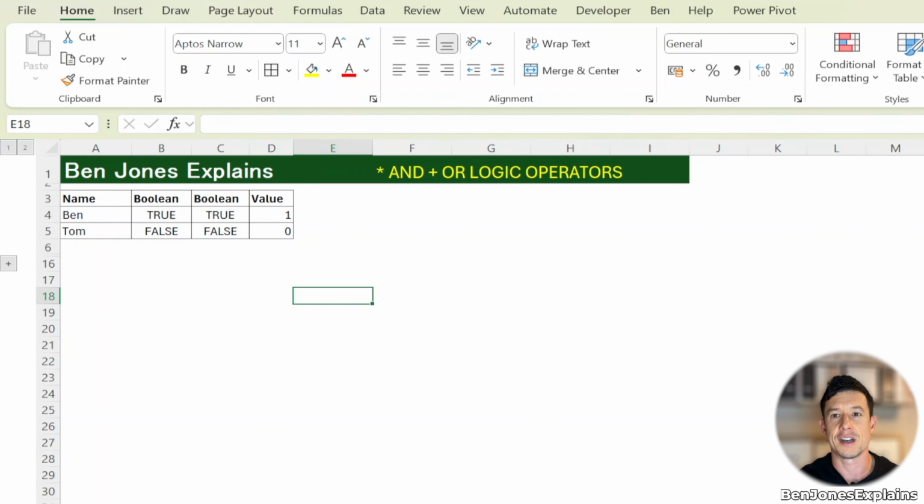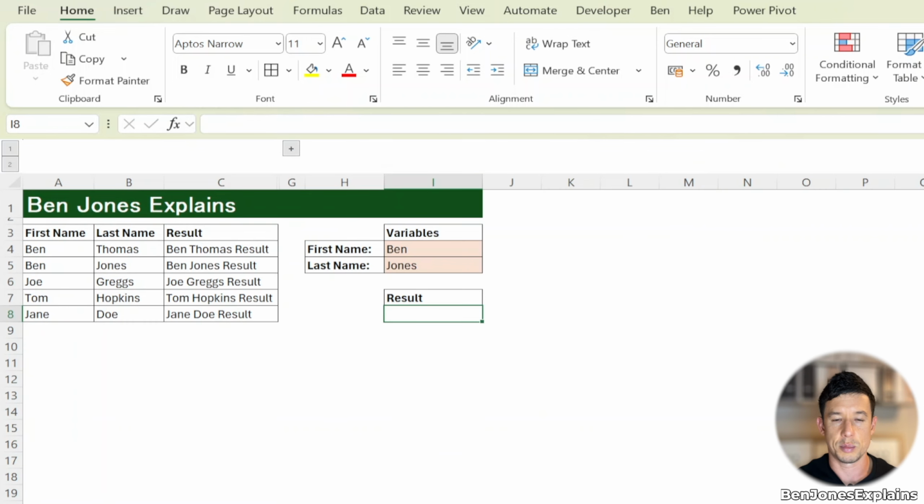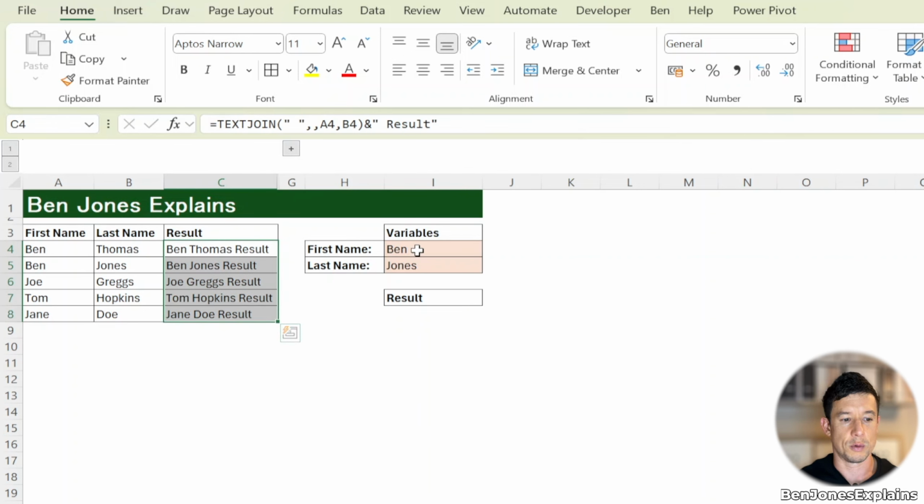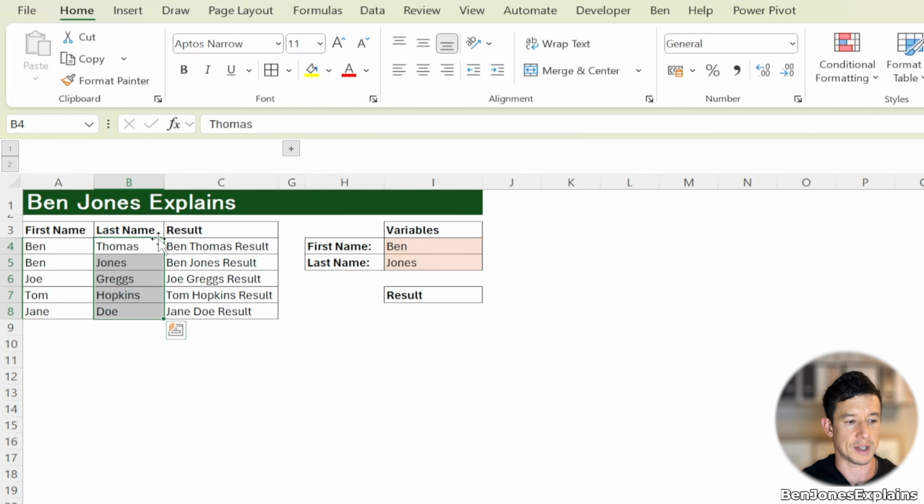So you're probably asking yourself, okay, but what use is this? I've pulled together a little example here of an XLOOKUP where we're going to delve deeper using these binary values from our Boolean TRUE or FALSEs. What I'd like to do here is write a formula that's going to give us the result from this column where these variables are true. So where Ben is the first name and where Jones is the last name. So how could we do that?